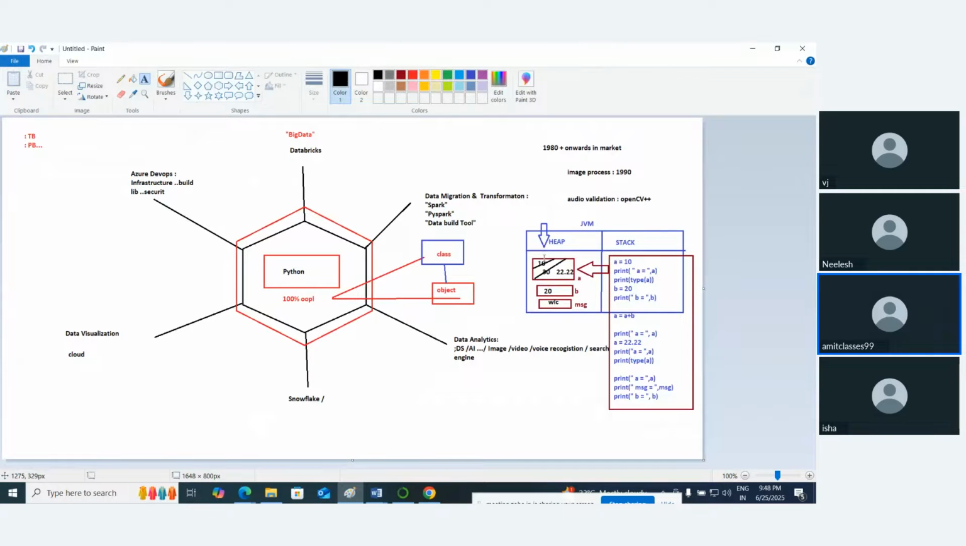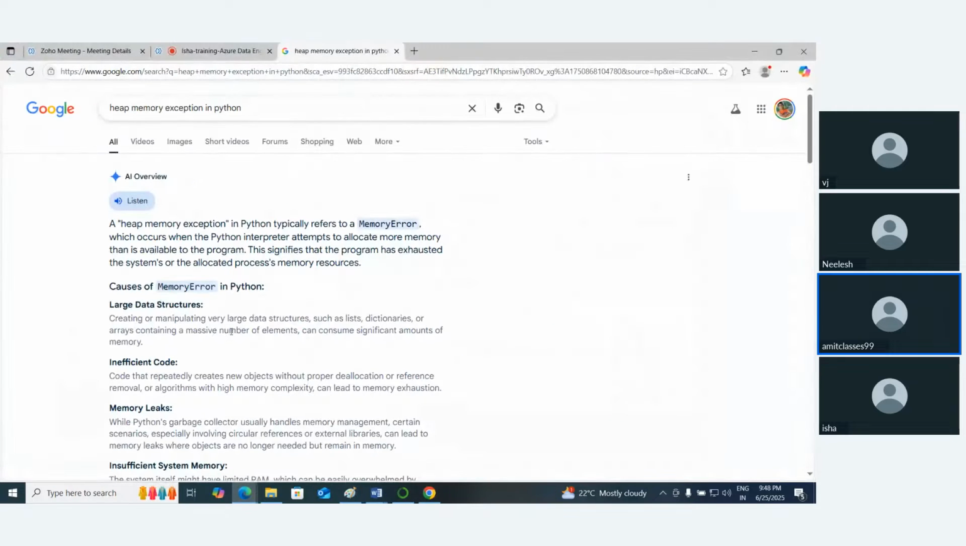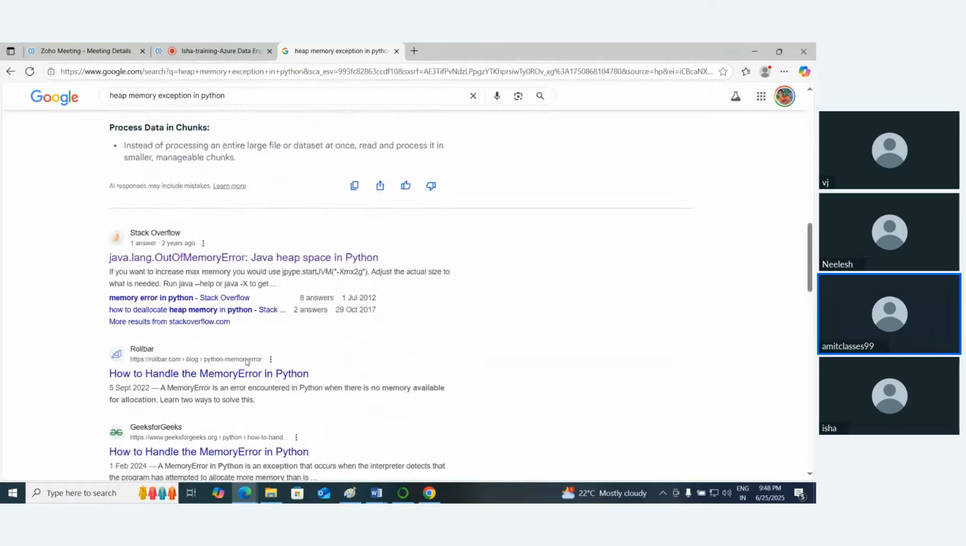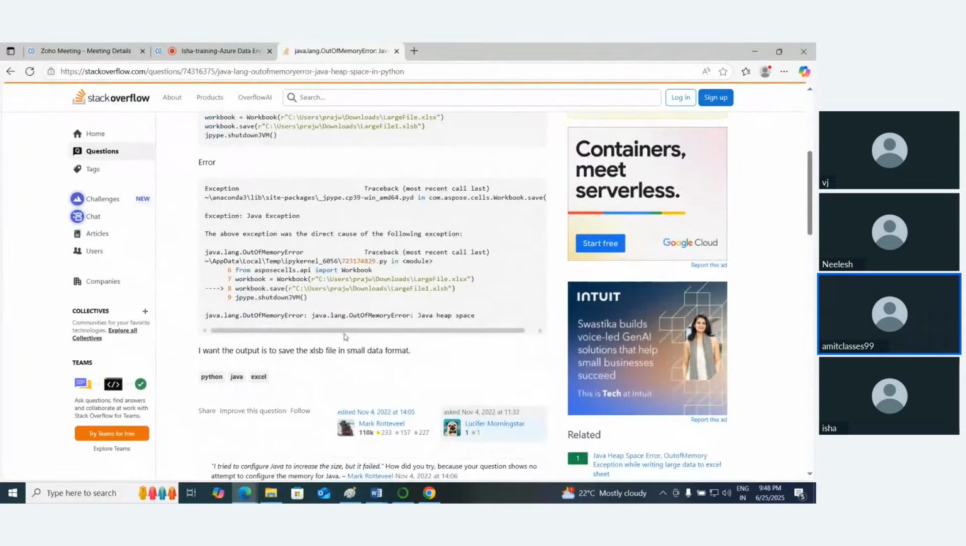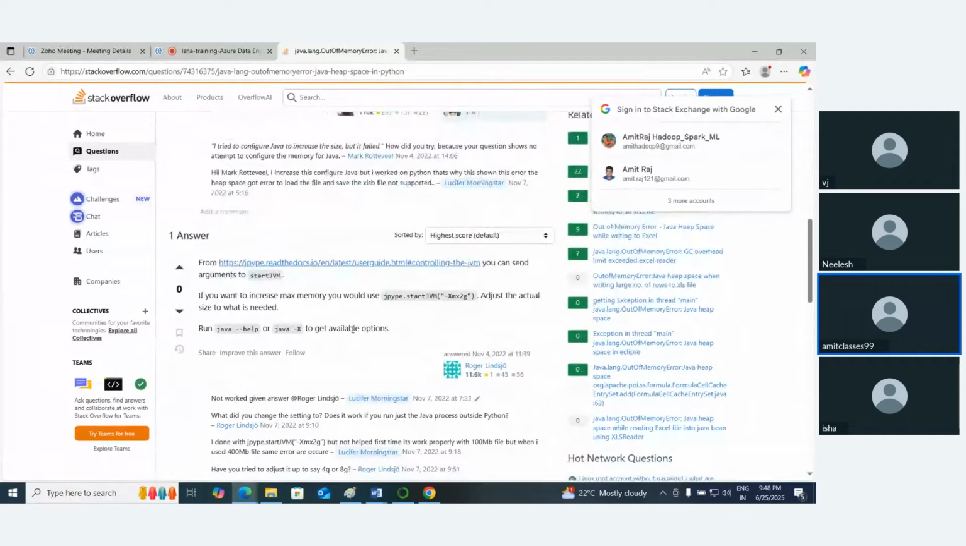And why do we get this memory error? The reason is that this heap memory has some configuration parameters. Let me show you. We configure some heap parameters in the environment variables or at the server level, like -Xmx.